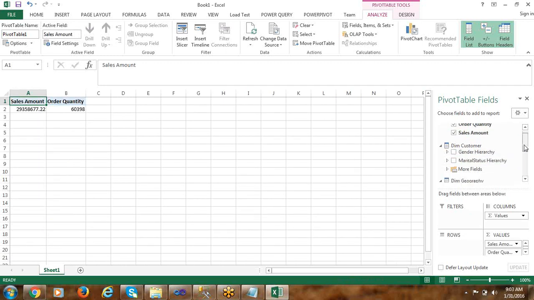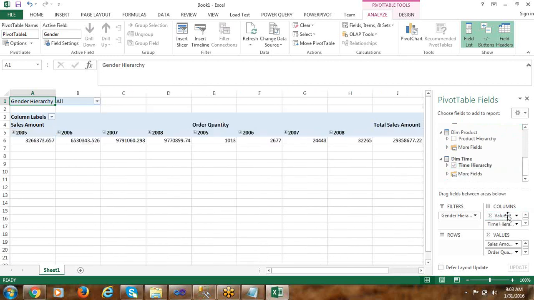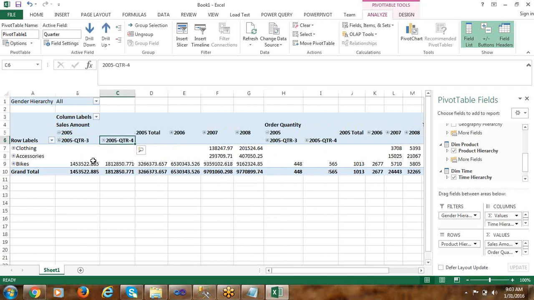Now, I want to analyze this data overall gender wise, right? So let me keep the gender in filters, report level. Then let me keep the time hierarchy in columns, and let me keep the product hierarchy under rows. See, clothing, accessories, bikes wise it is showing the data. For 2005 we do not have any data for clothing and accessories. We have bikes data. If you expand 2005, for third quarter, fourth quarter we have data.